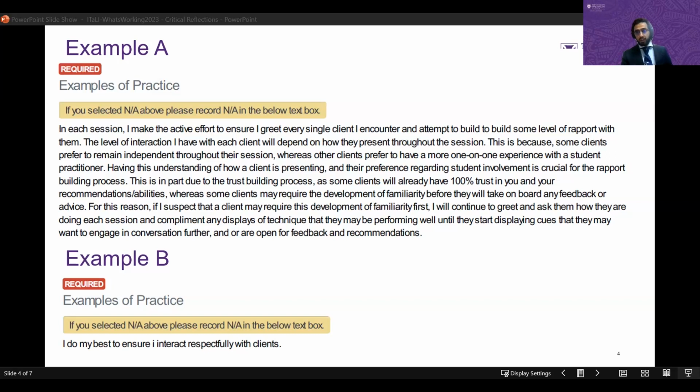Now, one of my responsibilities as a clinical educator is to teach critical reflection throughout the placement journey. So when students submit an assessment, when I get example A, it's really easy from my perspective as a clinical educator to say, dear student, I've read your work, this is really interesting, have you considered this? Where I sometimes struggle is in example B, "I do my best to ensure I interact respectfully with clients." Sometimes, especially with resource demands, it becomes quite tricky to provide feedback for students.